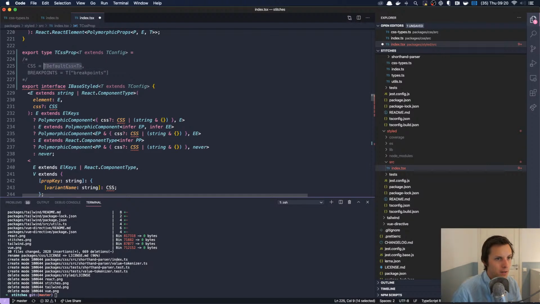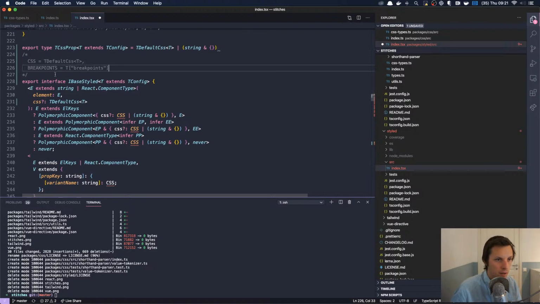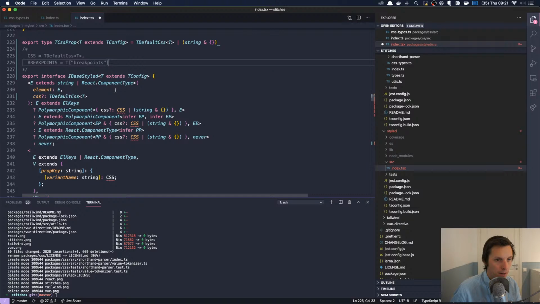So let's do, now that, oh, sorry. This was the CSS thing. And now we can say this is that one, or string and that one. Okay, I am officially excited to get this freaking thing fixed.